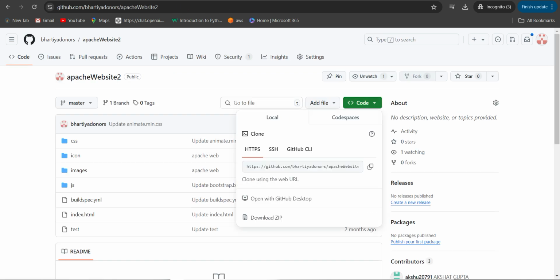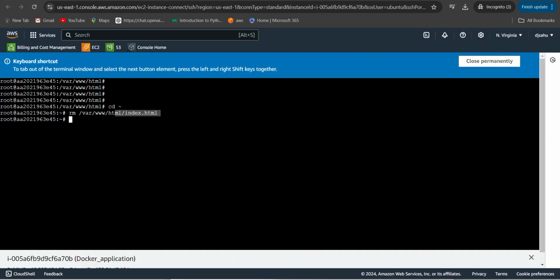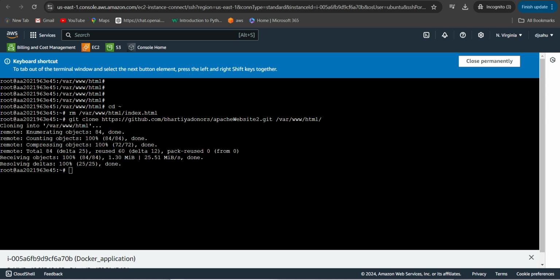Yeah, let me fork this. Okay, and go to my machine. So git clone repository name, and we want to replace and paste this page here, so we will give the directory also, inside this html directory, right? Let me press enter.